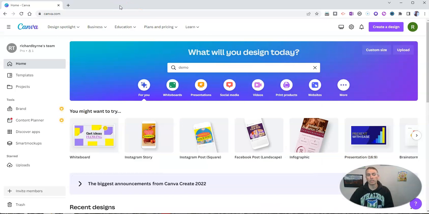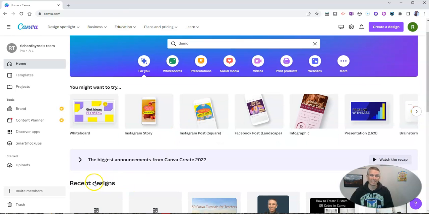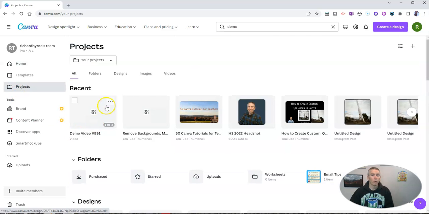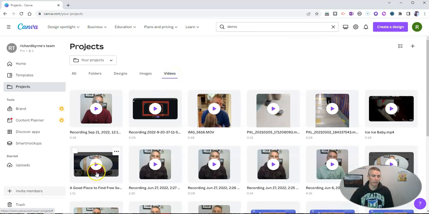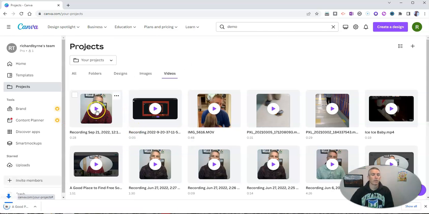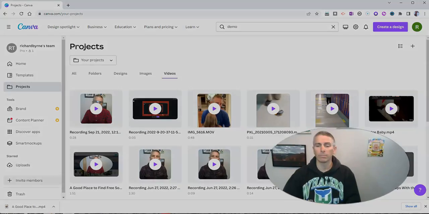Now, some other options. If it's a recent project that you've been working on, it'll show up under your recent designs. And you can also go over here to the left-hand side and click on Projects, where you'll see folders, designs, images, and videos. Let's say I'm looking for one of my videos, like a good place to find free sound effects is a video that I made a while back. Let's go ahead and download that. And now I have that downloaded as an MP4 on my computer.